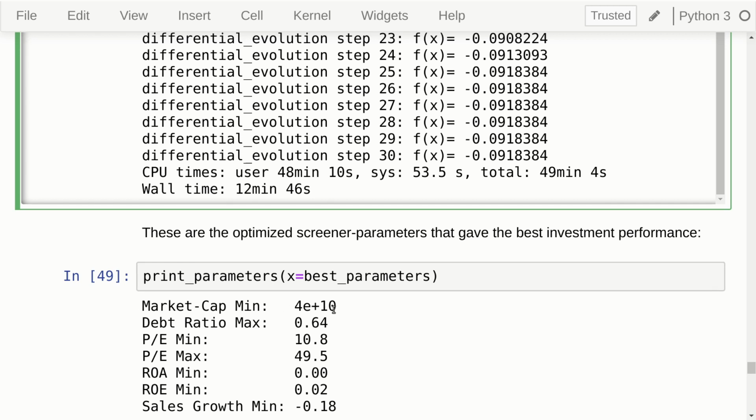The market cap must be greater than $40 billion. The debt ratio must be less than 0.64. The price to earnings ratio must be greater than 10.8, and it must be less than 49.5. The return on assets must be greater than 0. The return on equity must be greater than 2%. And again, these signals are calculated for 3-year averages. So the 3-year average return on equity must be greater than 2%. And here we have the sales growth must be greater than minus 18% per year on average for the last 3 years.